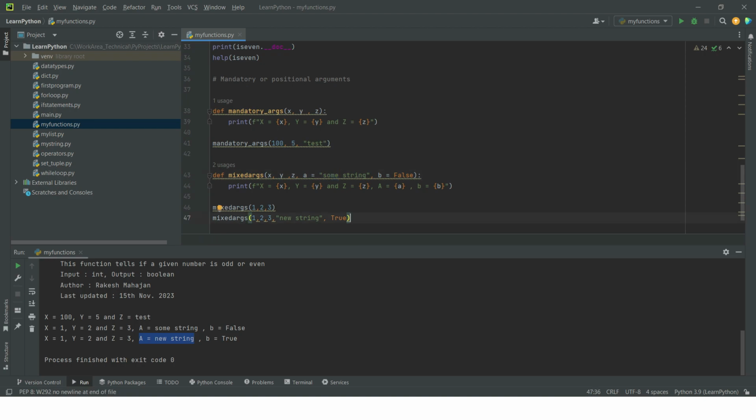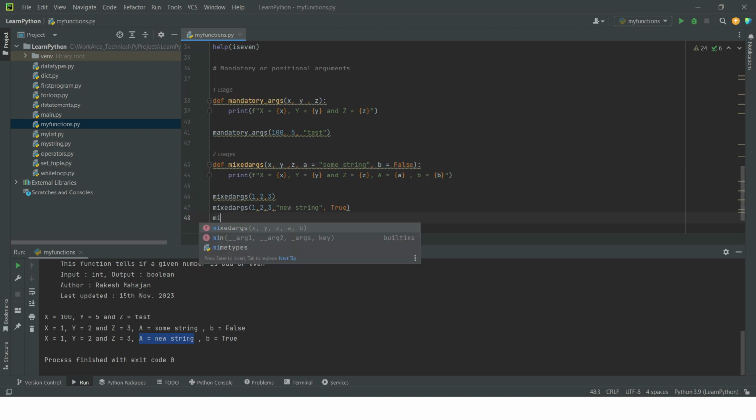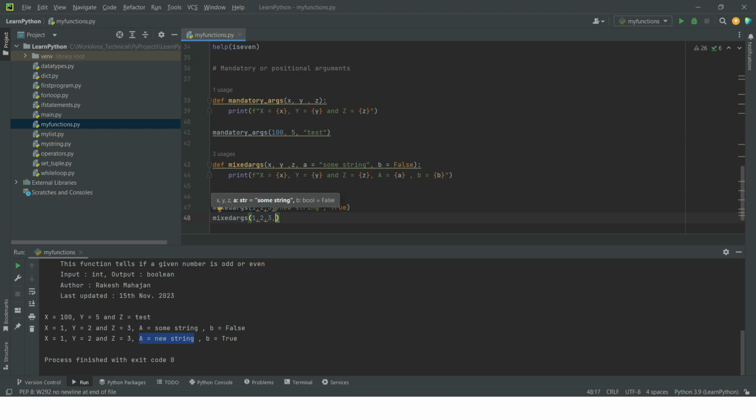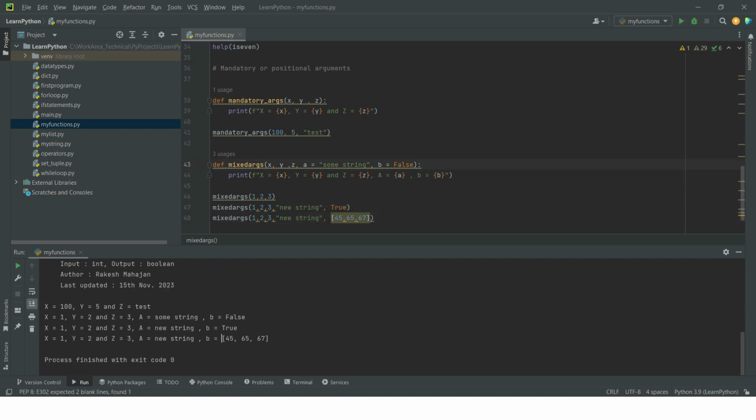But it is not mandatory. Let's say I have said b equal to false. That means b is a boolean. So this is just a default value. You can pass anything you want. For example, if I say mixed argument 1, 2, 3, then I say new string. And here I'm not passing a boolean, I'm passing a list. So see, b is equal to the new list that we have passed.